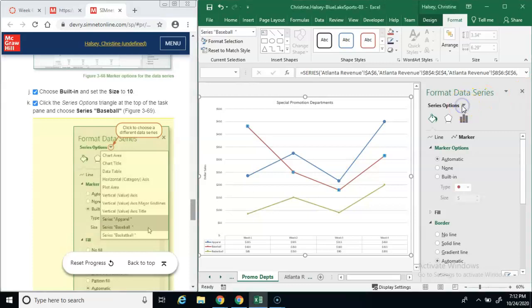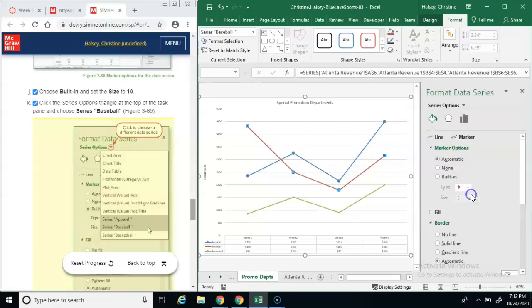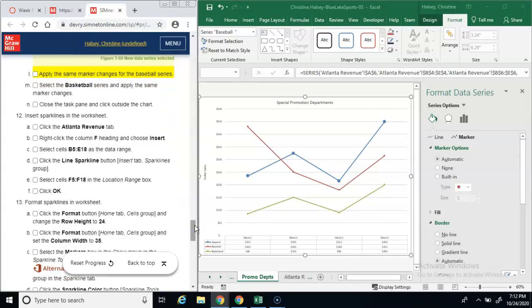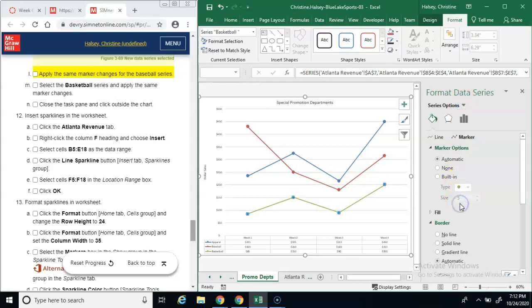I'm not sure if they were talking about here or there. Oh yeah, they were talking about here, but it got me in the same place. So series baseball. Apply the same marker changes. So we go to built-in and bump it up to 10. Then select basketball, built-in, size 10.